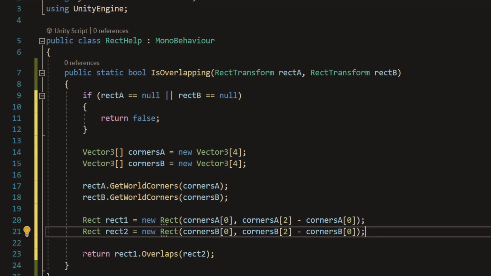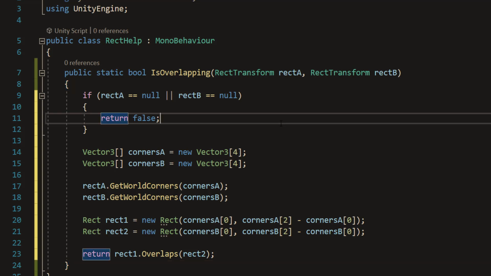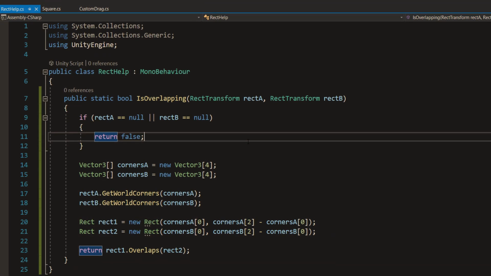After that, we can then do return rect1.Overlaps(rect2). So here we're going to be using the built-in Overlaps method, and we're going to check if rect1 and rect2 intersect or touch each other. It returns true if they overlap, it returns false if they don't. And that's literally it for the bulk of the code.